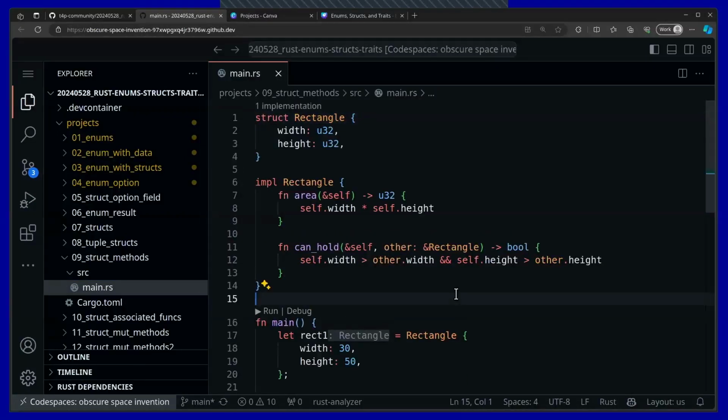Struct methods. So we have our struct rectangle here with width and height. And then we have an impl block. So it is possible to connect methods to a struct, but it's not in the same way that you would work with classes. We're not really creating a class here. What we're doing is defining some methods that will be accessible off of the struct once we create it. So here we have an area method and a can hold method.